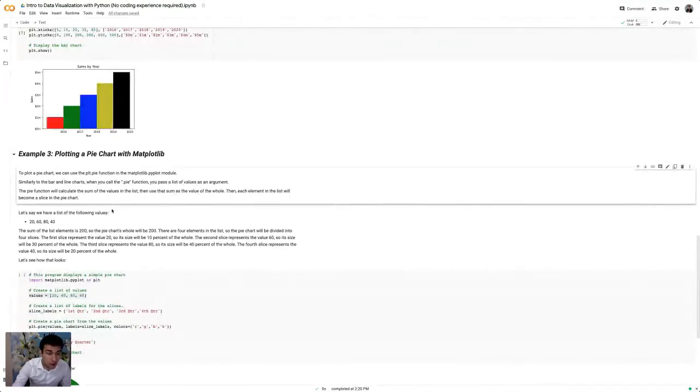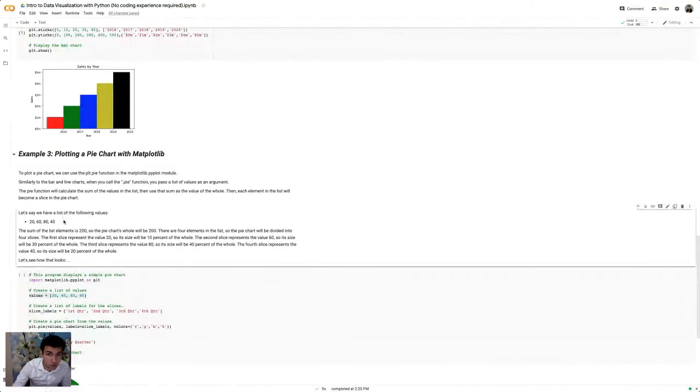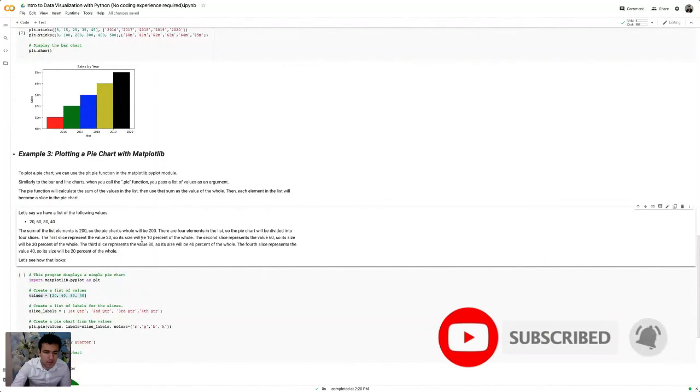So let's say we have the following values, right? We have 20, 60, 80, and 40. The sum of the list elements is 200 when you add all these up. So that's the total. The pie chart's whole will be 200, and each of these will be divided into slices over the whole 200. There are 4 elements in the list, so the pie chart will be divided into 4 slices.